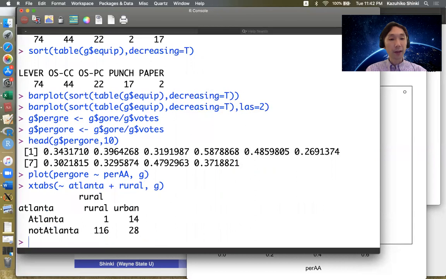If you type xtabs with tilde and this, then you can see the so-called contingency table for rural and Atlanta. Most counties in Atlanta city are urban, 14 out of 15. But for counties not in Atlanta, most are rural. Here it's a little bit confusing that the variable's name is rural, but the possible values are also either rural or urban. So we want to assign a different name for this variable.